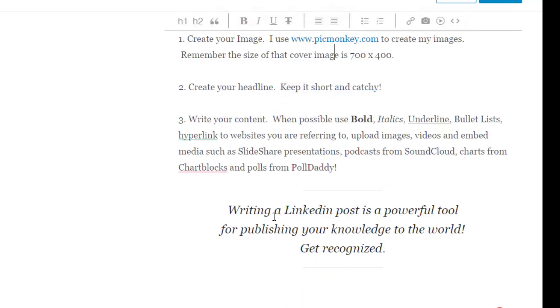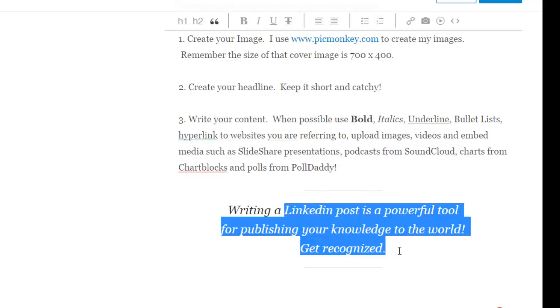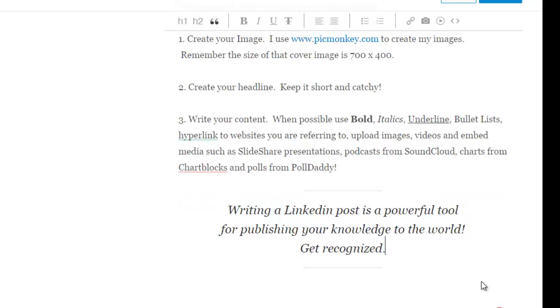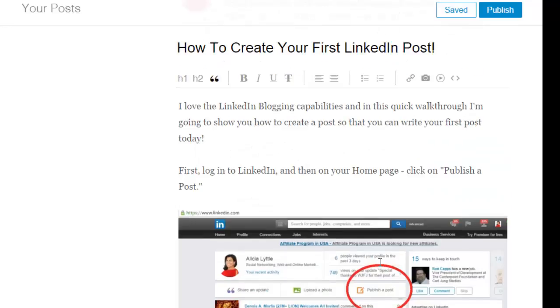And then actually what I did right here is I just wrote, writing LinkedIn posts is a powerful tool for publishing your knowledge to the world. Get recognized. So this is how this, let me just highlight it here. When you click on this block quote, it will take a regular sentence and make it into a nice, pretty blocked quote. And that's how I'm going to end this.